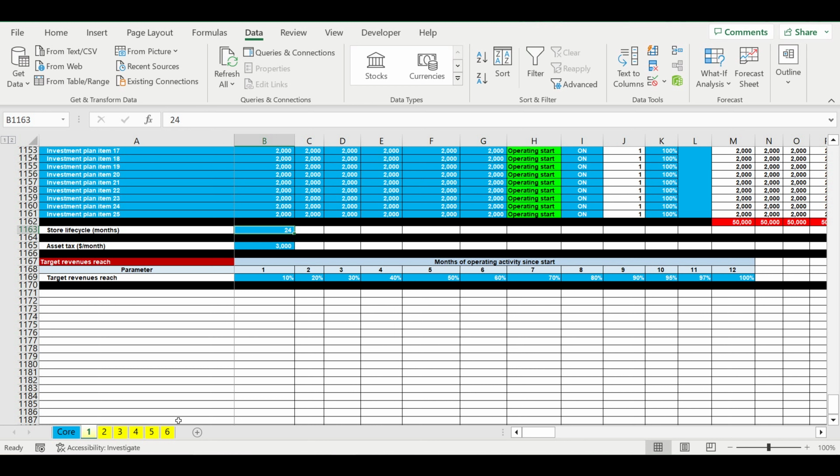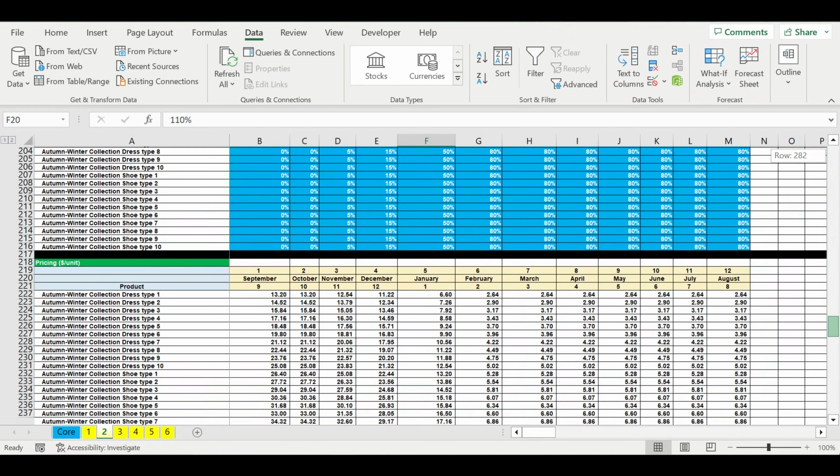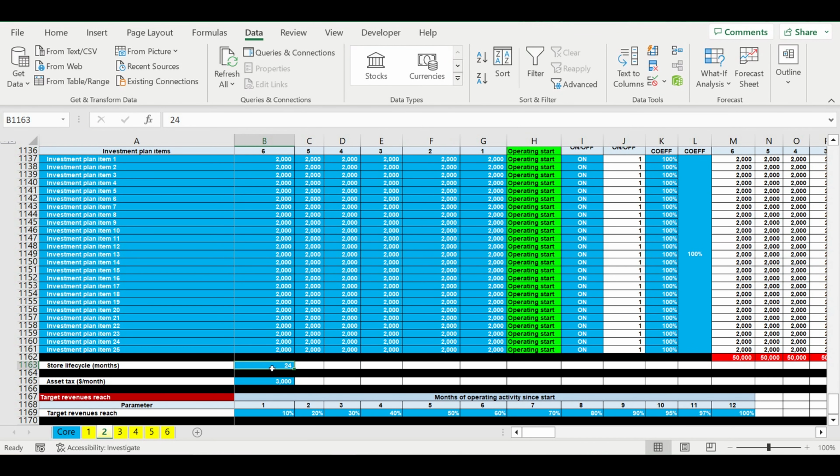So let me very quickly adjust the numbers to 24 months. For example, this type will be 36.